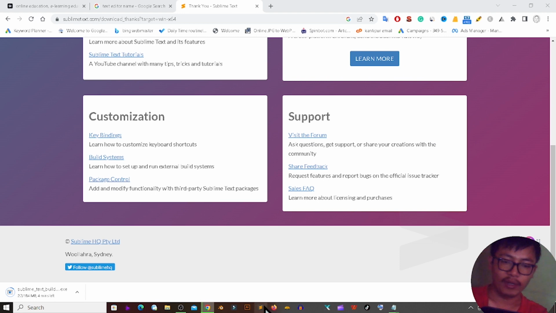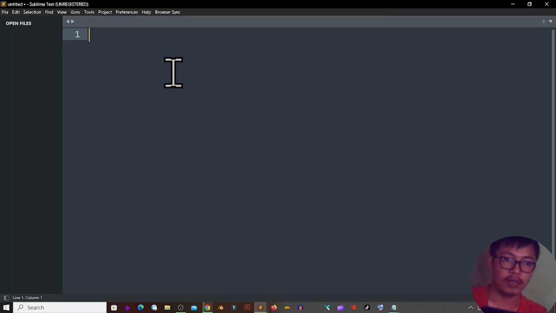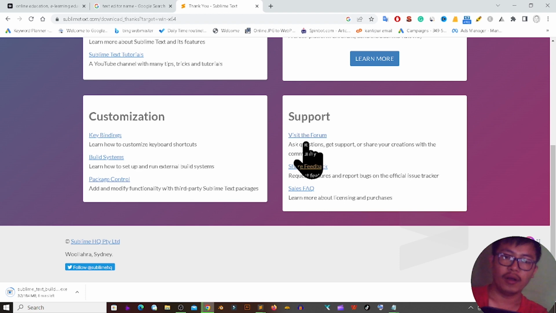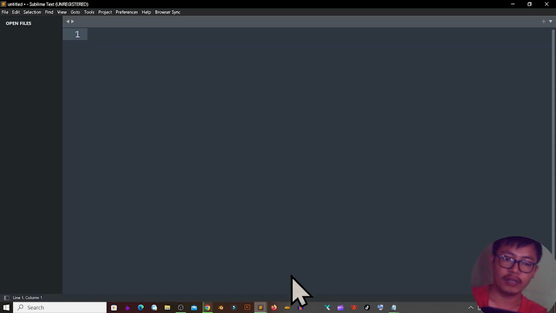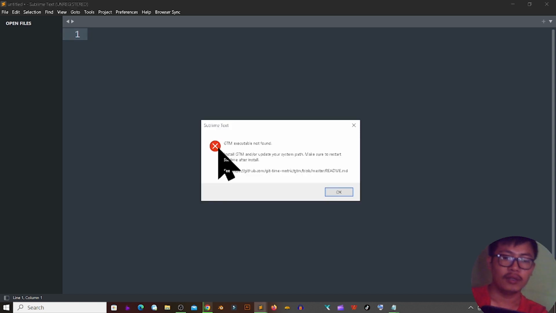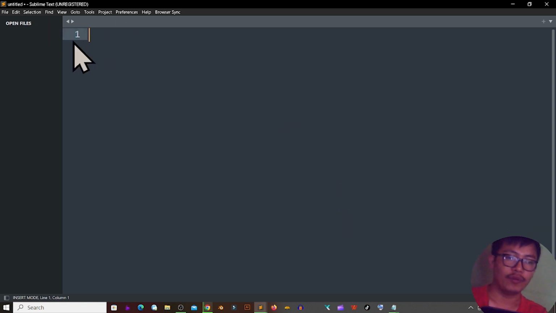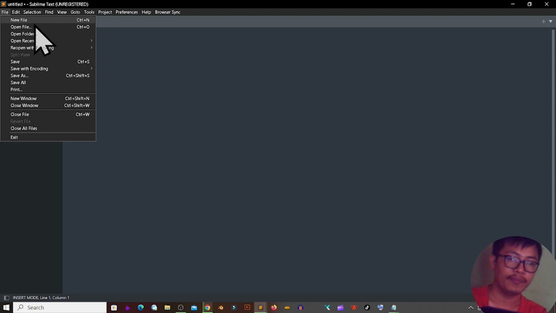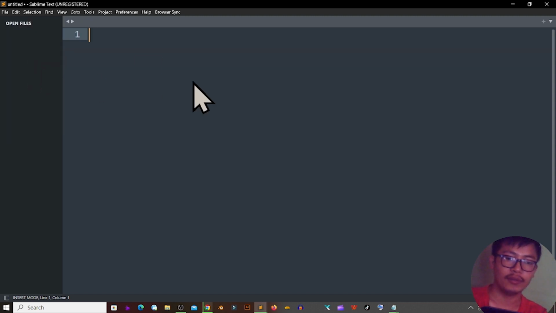I have already installed Sublime Text on my machine. Now you can see I have opened Sublime Text. First of all, we want to create the basic structure of the HTML. For that, I'm going to save this file: click on File and then Save, or you can directly click Save.